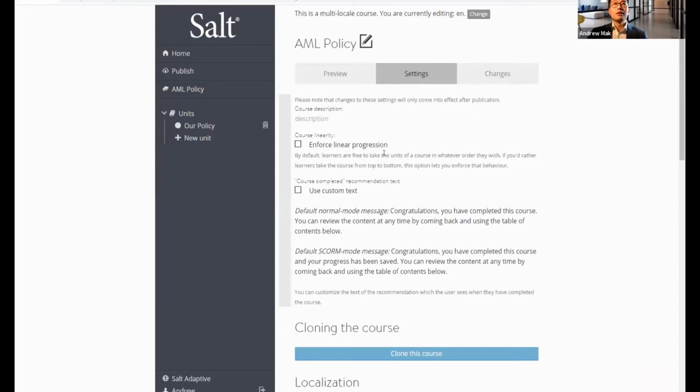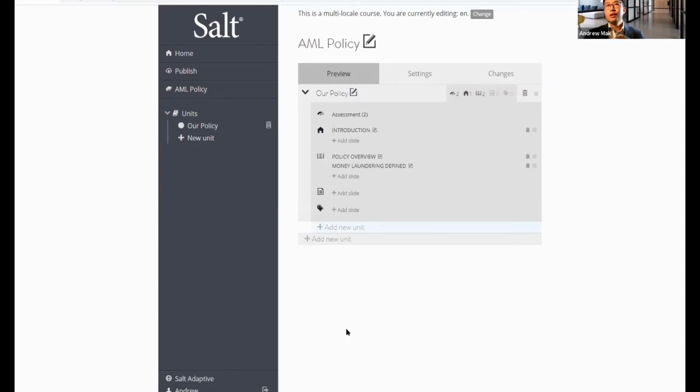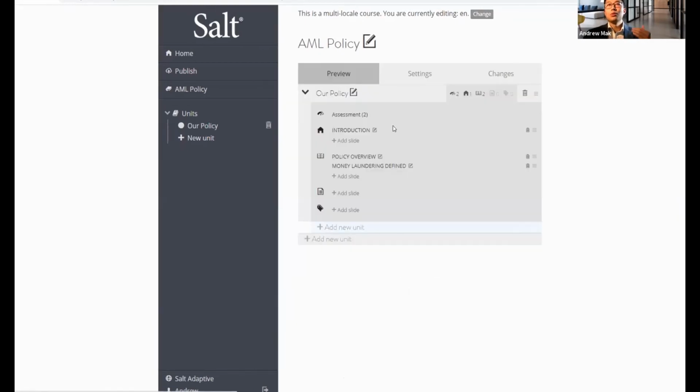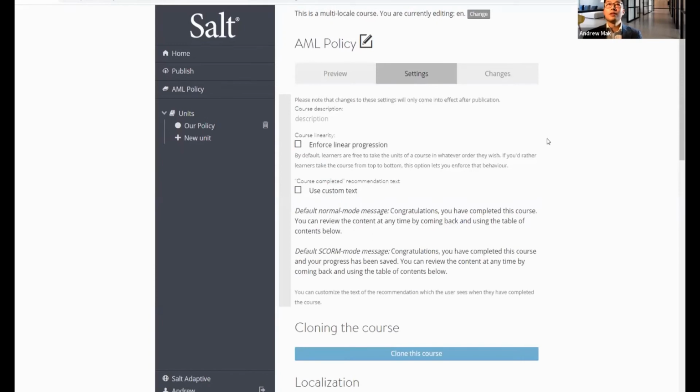The first option here is enforce linear progression. What that means is that if I had over here more units in my course, those units will be locked if this option is enabled, so that learners will have to go through a specific order that we've designed this course in. So they'd have to go through our policy, complete it successfully before moving on to the next unit, the next one, and so forth. But seeing as we have just a single unit, we can just leave this deselected.